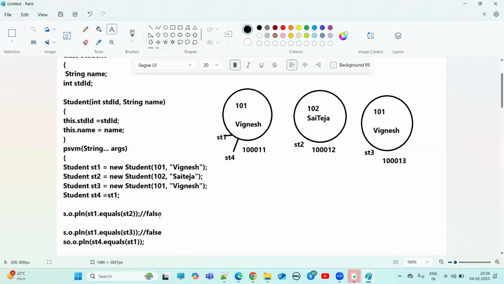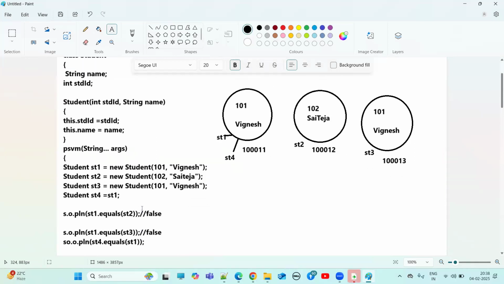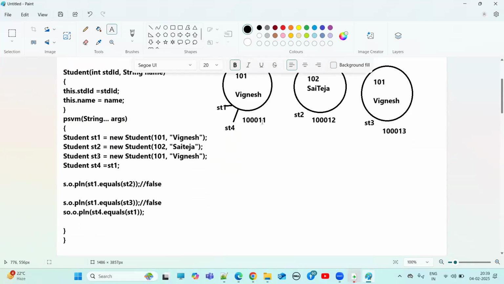False as an output. Clear? Now coming to the second one: st1 dot equals of st3. So what is the st1 object reference address here? 10001. And the st3 object reference address here is 10013.